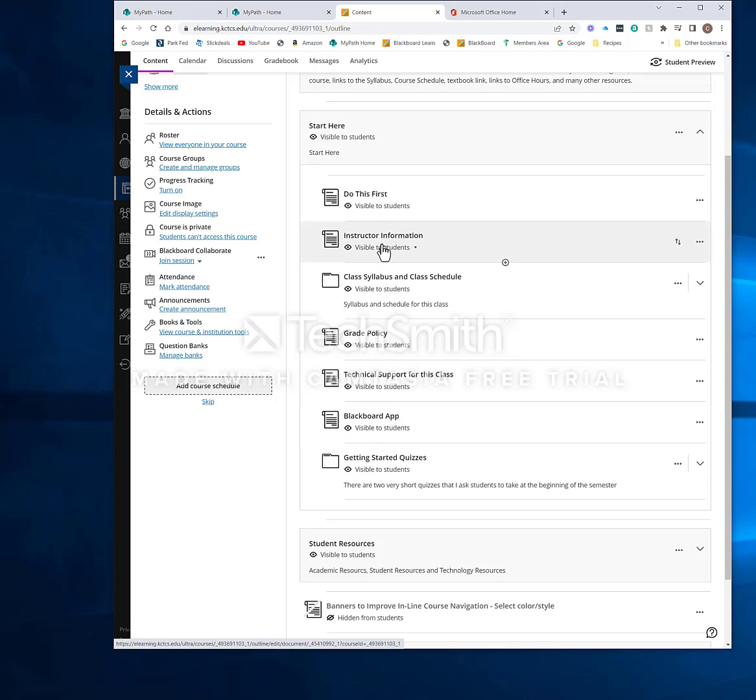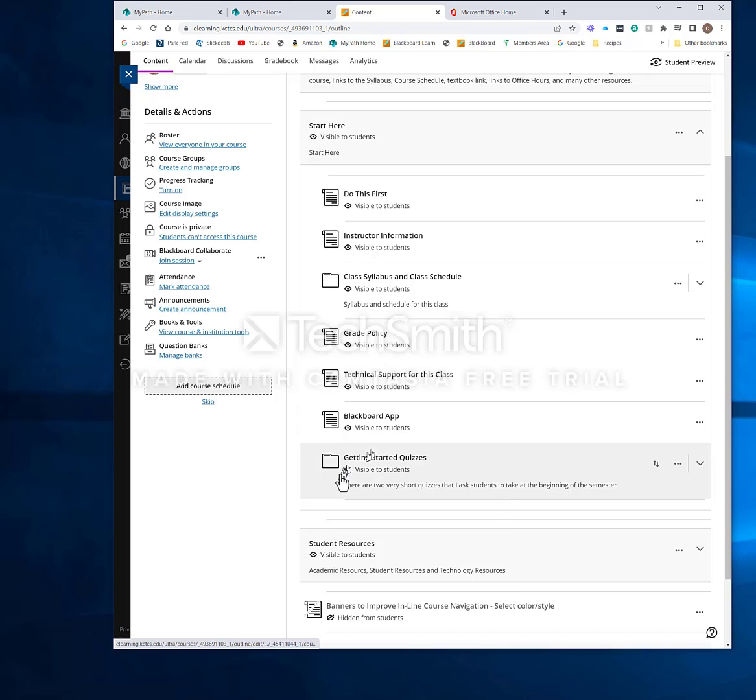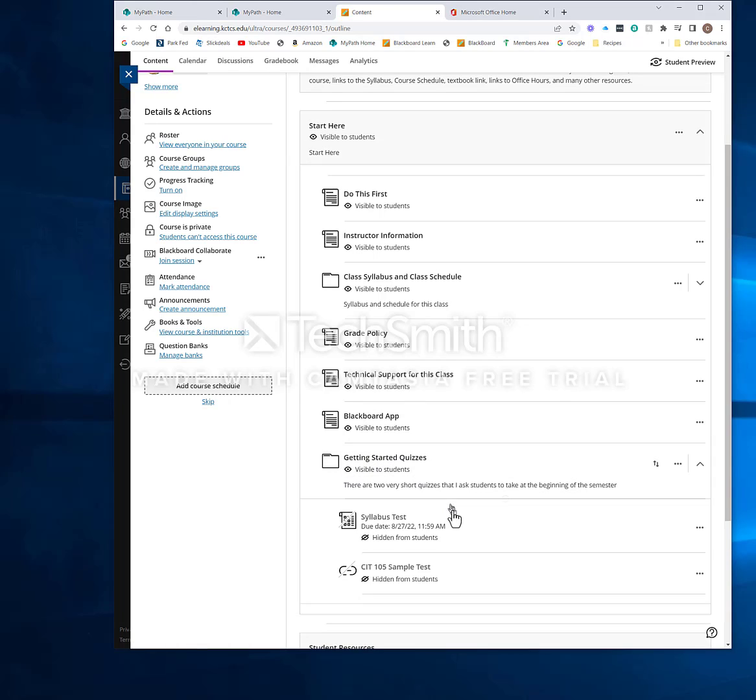Finally, one of the things that I say over in this do this first, I want you to take a couple of tests. One of them is a syllabus test, and the other is just a sample test to make sure that you don't have any problems taking a test when the time comes. So I have these two getting started quizzes, and if you click on those, here's the syllabus test. Let me make this visible so you can see it. So first thing I want you to do is take the syllabus test. You can find the answers in the syllabus. This is just my way of making sure that you've read the syllabus and that you understand the syllabus.